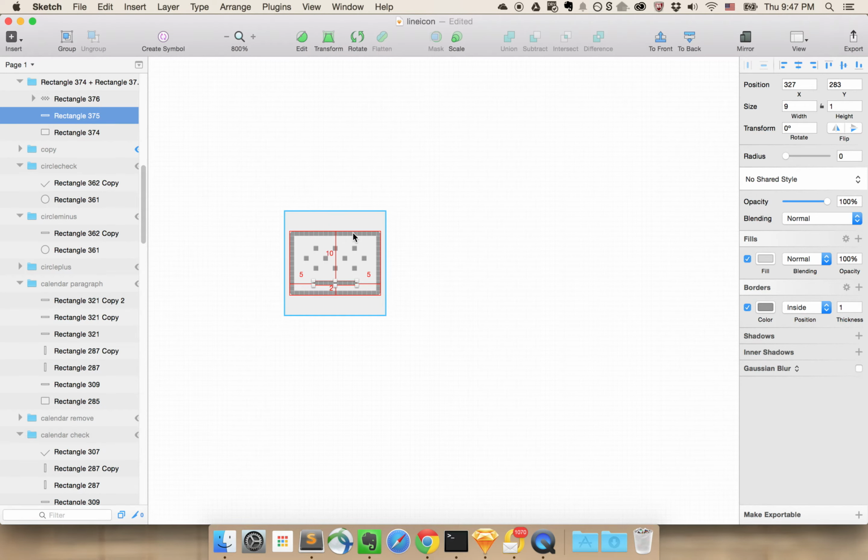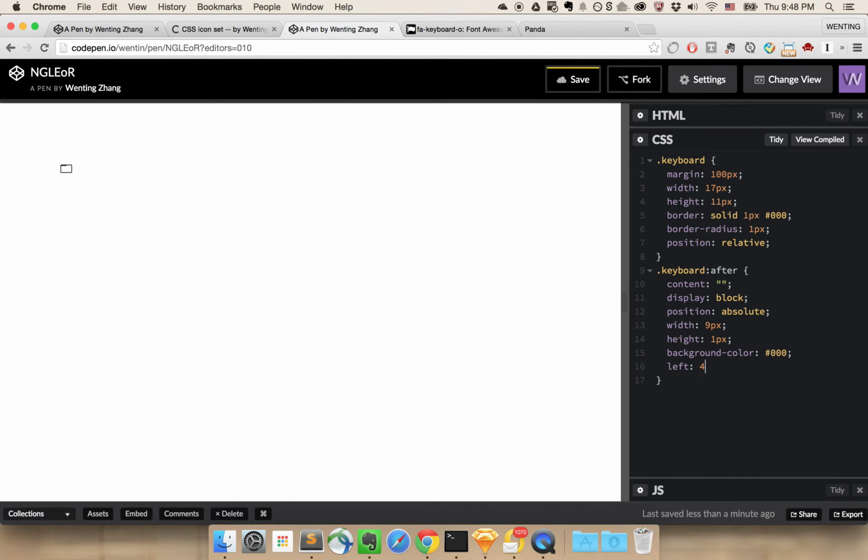The position relative to the frame is going to be top 10 pixels, left 5 pixels. But remember to subtract the border's width, which is 1 pixel. So the top is going to be 10 pixels minus 1 pixel equals 9 pixels. The left is 5 minus 1 equals 4 pixels. So let's do that. So now you have the spacebar.